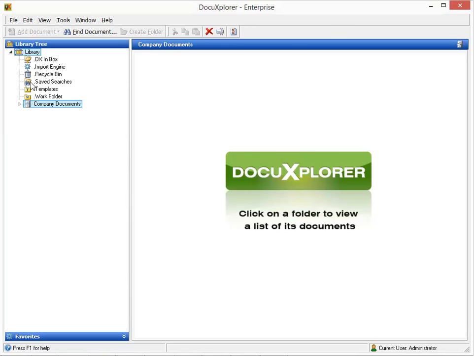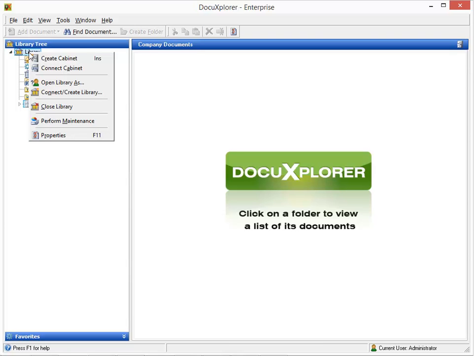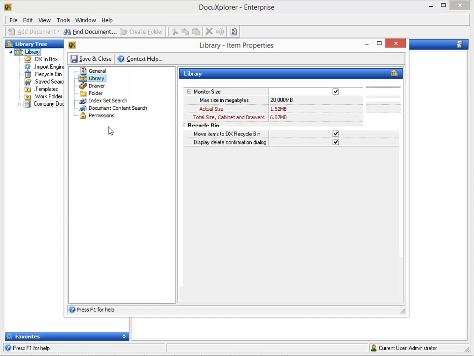Now that we've created users and security groups, we'll begin applying it to the various levels of the library hierarchy. We can change security options and other properties of any part of the hierarchy in the library by right-clicking it and choosing Properties. We'll start with the top level of the library. Then choose Permissions in the left pane.